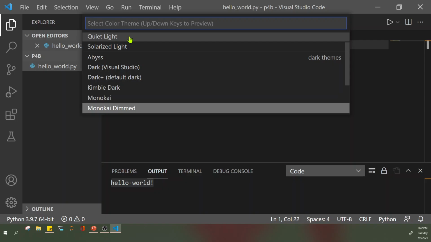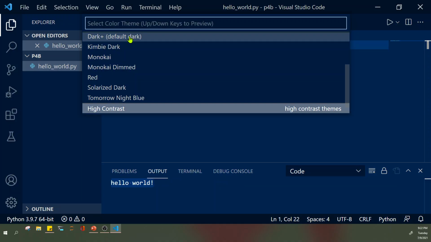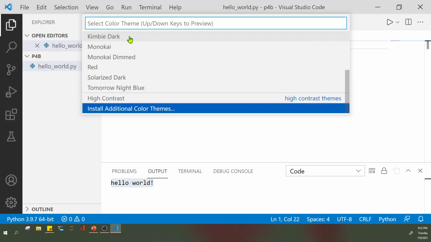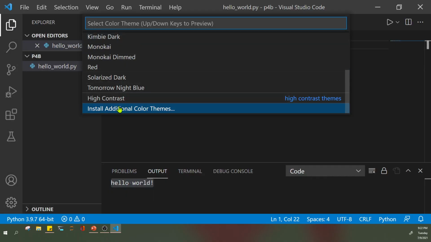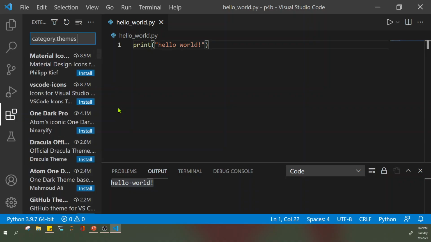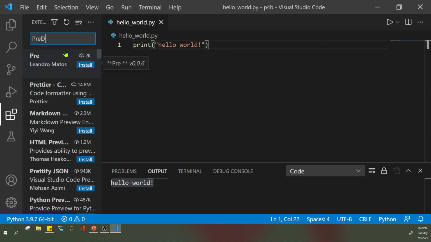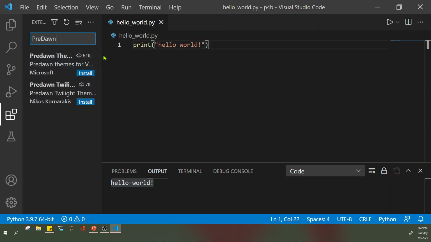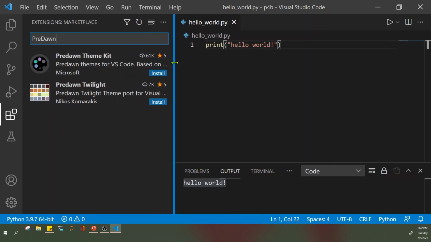So I'm going to hit my down arrow key, and at the last one, it says install additional color themes. So I'm going to click on install additional color themes. One of the themes that I like is called Pre-Dawn. So I'm going to type Pre-Dawn. It should search the Pre-Dawn theme kit for me.